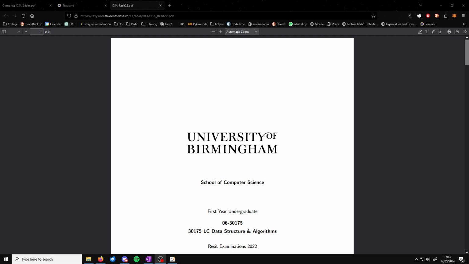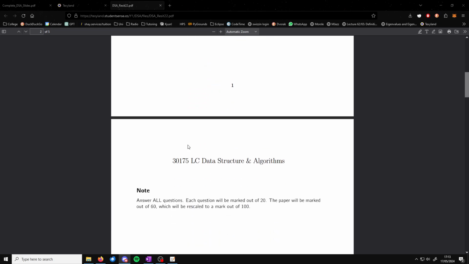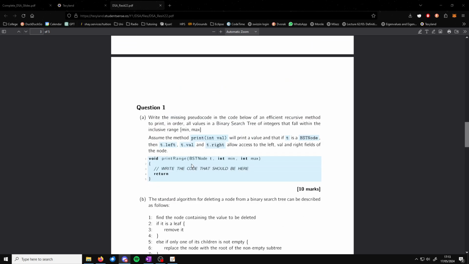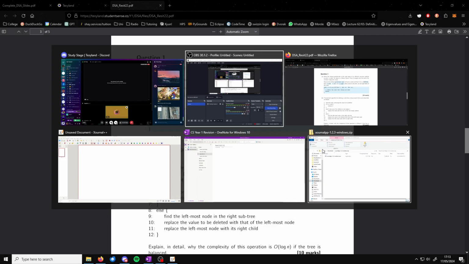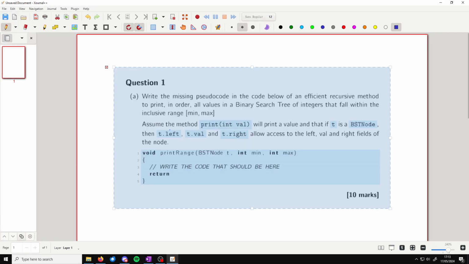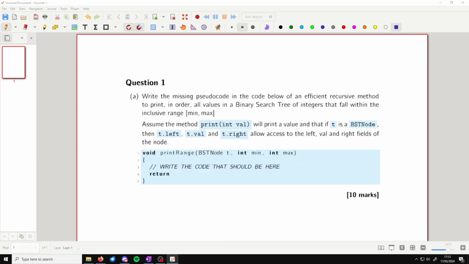Okay, let's go through the Resit paper for 2022. Question 1. Question 1A was this. Let's take a look through this. Let me save this so it doesn't get annihilated.